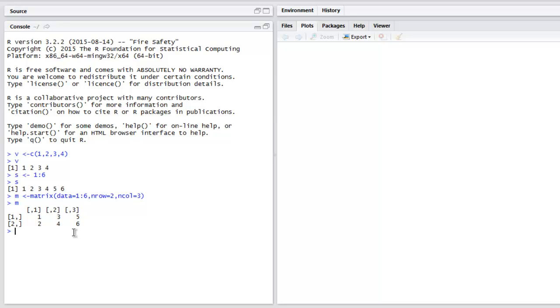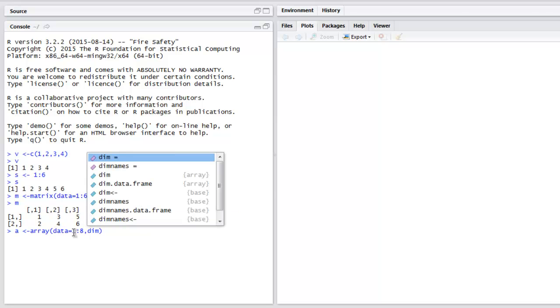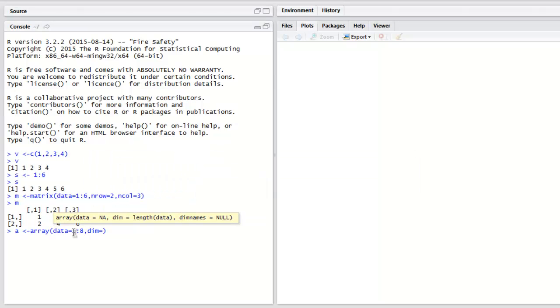Okay, now what if I want to create an array? In such case, simply use, let's say, a, then concatenation, or you can go for array method directly. That would be much easier. Then use data from, let's say, 1 to 8, and then you can use dimension from, let's say, 2 by 2 by 2.